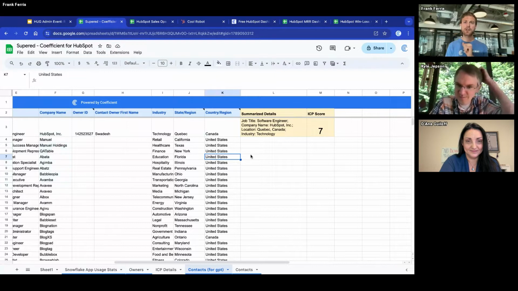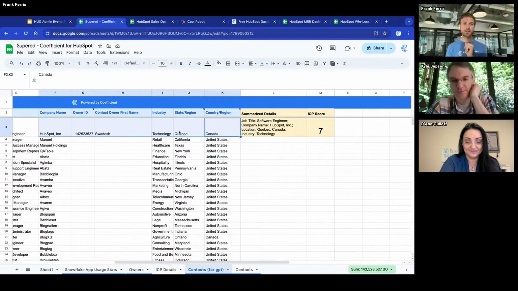Now what we're going to do is use a few different Coefficient GPT functions to run this process. Basically, what we want to do is look at all the information we've imported. And again, this would be even more powerful if we had some custom properties in here that really matter to your business, maybe something like a lead score or product usage metric. But in this case, we're working with what we have, and we're going to try to turn all the information in this row into a score from 1 to 10 on how good of an ideal customer profile, ICP, fit each contact in our import is.